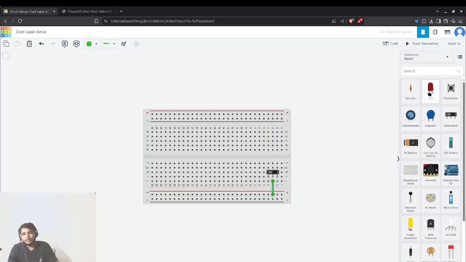Now we are going to connect what? Yes, the LED. We are going to connect the LED with anode in 8F and cathode in 9F. Now we are going to connect the LED to the power rail. Now connect a wire from 9J to the negative power rail.